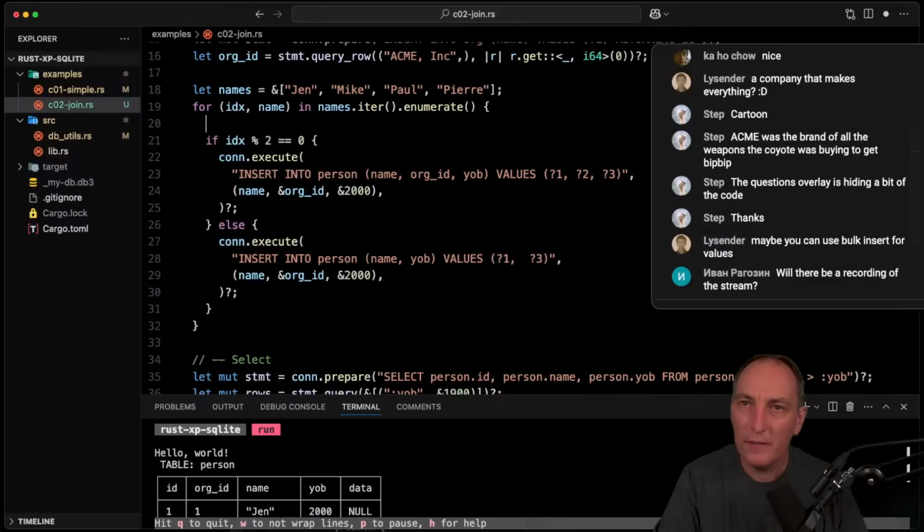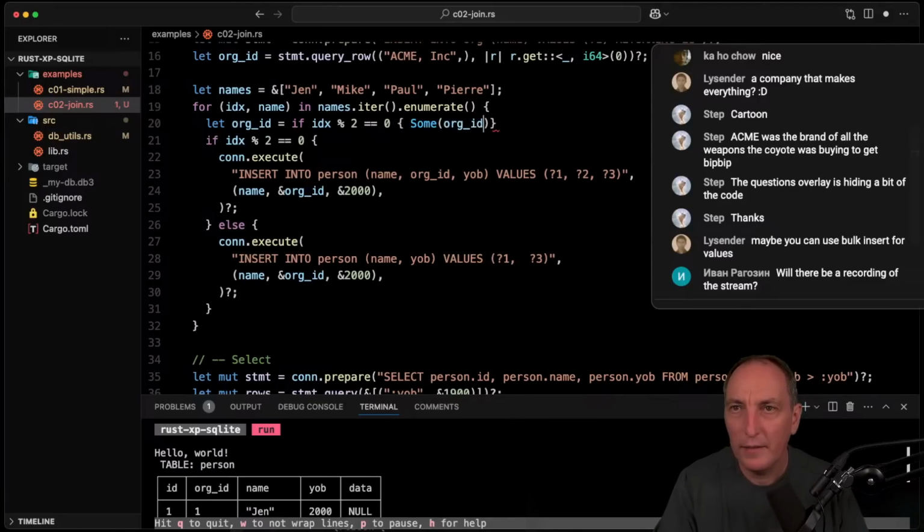Yeah, I think if Rust SQLite was cool, they would have done something like that. Less org ID, and then we do it like this. There's probably a smarter way here. If I have clippies, we do an if is some of org ID, and else none. Okay, so we try that.